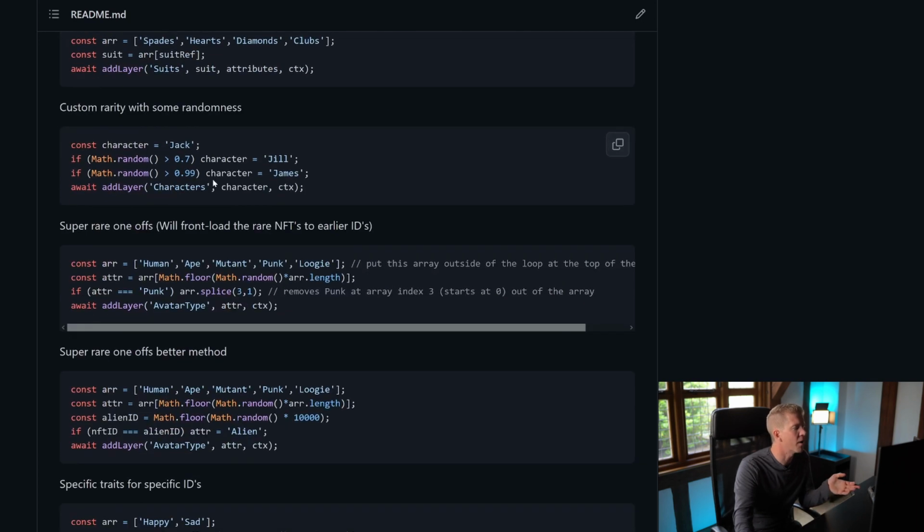We can create custom rarities with some randomness. So if math.random, which is a number between 0 and 1, is greater than 0.7, then the character will be Jill. So 30% of the characters will be Jill. And then if math.random is greater than 0.99, the random character will be James. So James will be much rarer than Jill, and Jill will be much rarer than Jack.